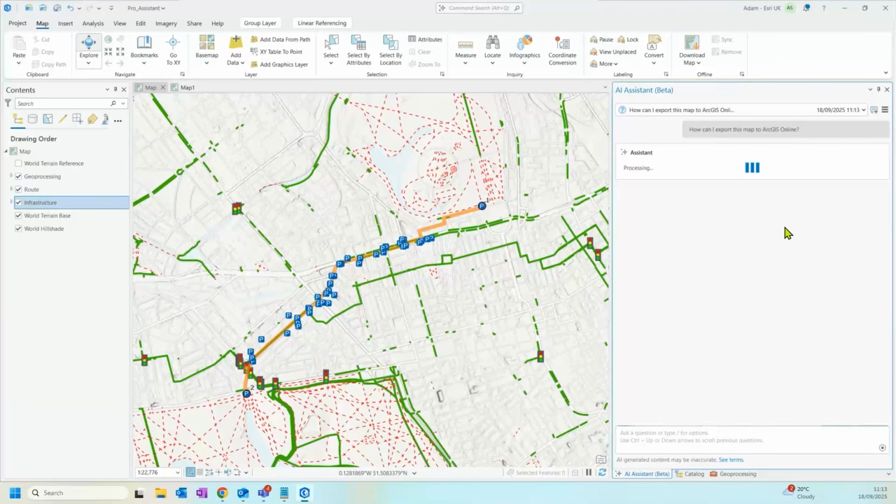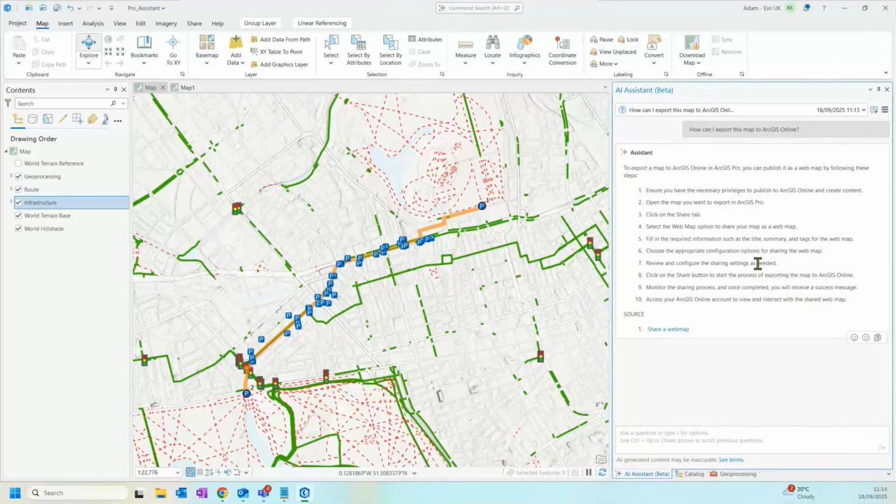And just while that's processing, I'm going to talk a little bit about Arcade next, which is a scripting language used within the ArcGIS system. And we can use it for calculation and styling and things like that. We'll put some resources in the follow-up email around that. So you can see here, it's giving me exact steps as to which tabs to go on, how to share a web map and things like that.